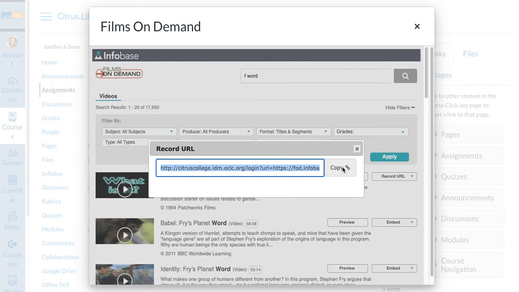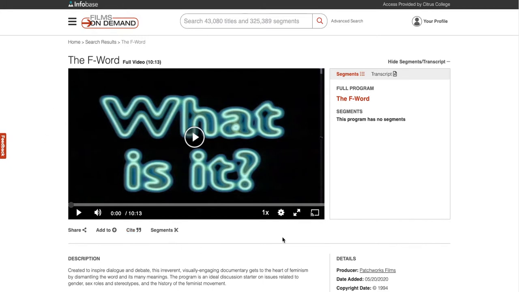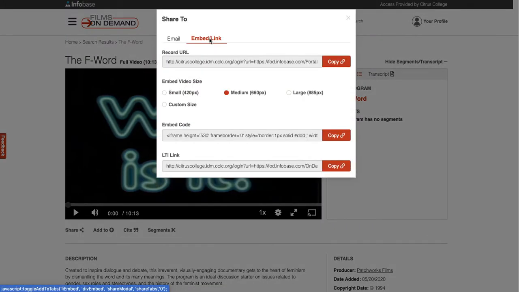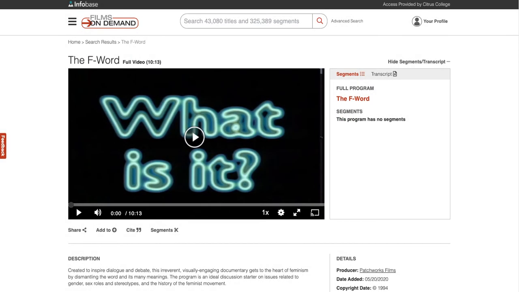as a hyperlink. This is also the same URL that you can get if you go directly to the database in Films on Demand and click Share and Embed Link, and you can copy the record URL from there. Doing it this way in Canvas saves you some steps, but essentially that is the same feature.